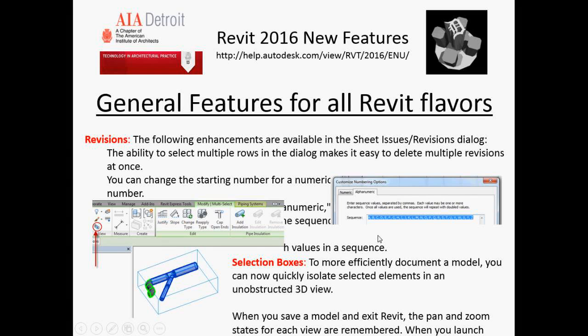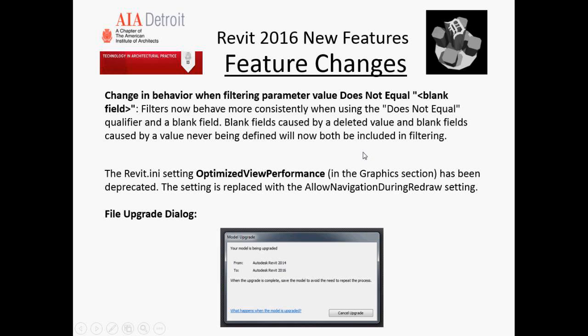Okay, next up, filters. Changing behavior when filtering. Sometimes with Revit, to get things to display the way you want, you have to use double negatives with the filters. Like you have to say uncheck and does not equal. So getting into the filters, the deeper you dig, the further down the rabbit hole you go.